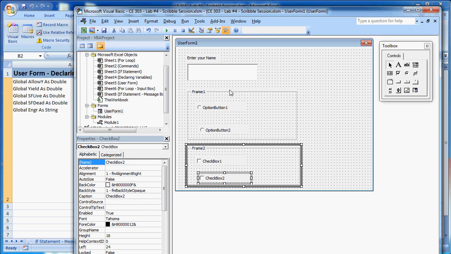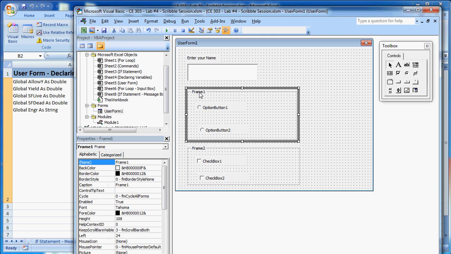So we have only one allowed to be checked in here, and we'll go ahead and change the values on these as well. They're done the same way.